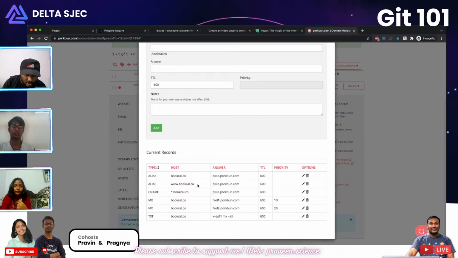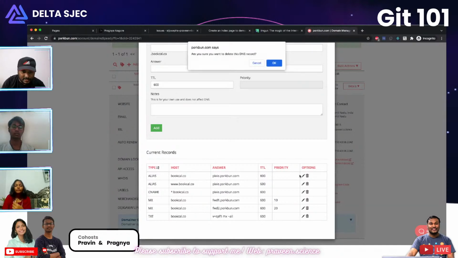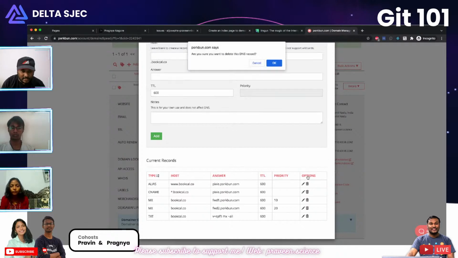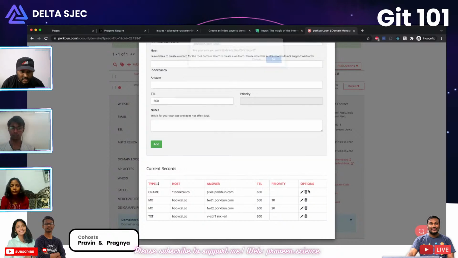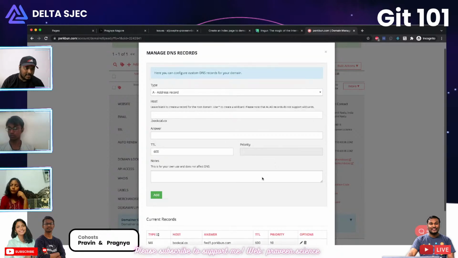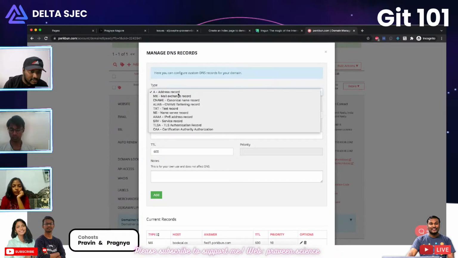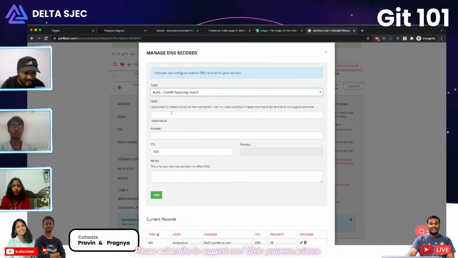So first thing I'm going to do is get rid of these things. The first alias, there is another alias, and there is a CNAME. So I'm going to get rid of all these things. Now, there are different types of DNS records here. One is the address record, then there is the MX record, which is the mail exchanger record, then CNAME, canonical name, and alias, which is the CNAME flattening record.